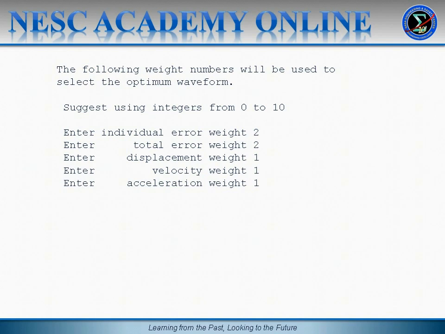In this slide, we're going to select the weight numbers. Now these will be used to select the optimum waveform, and the suggestion is to use integers from 0 to 10, although these could also be real numbers and they could also be arbitrarily high. So the first parameter is the individual error, and this is the error at an individual frequency. So we want the worst case individual error to have a weight factor of 2. For the total error at all frequencies, we want a weight factor also of 2.